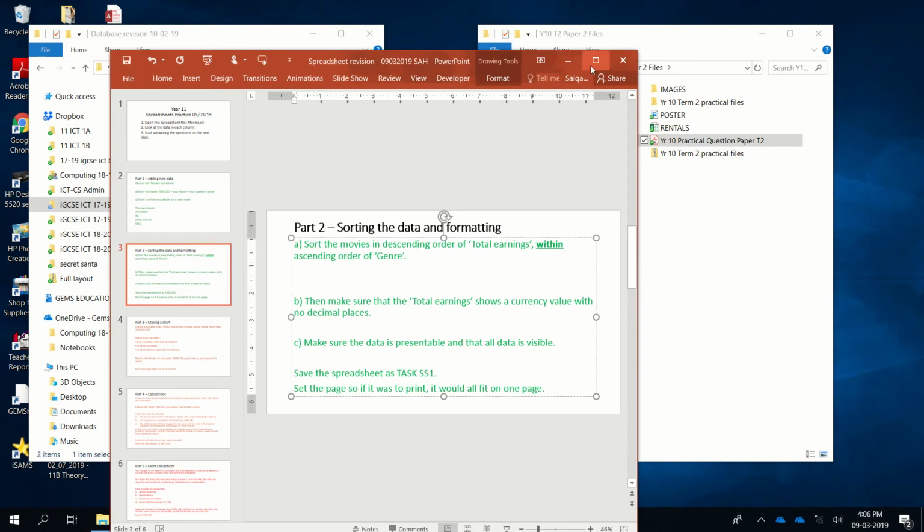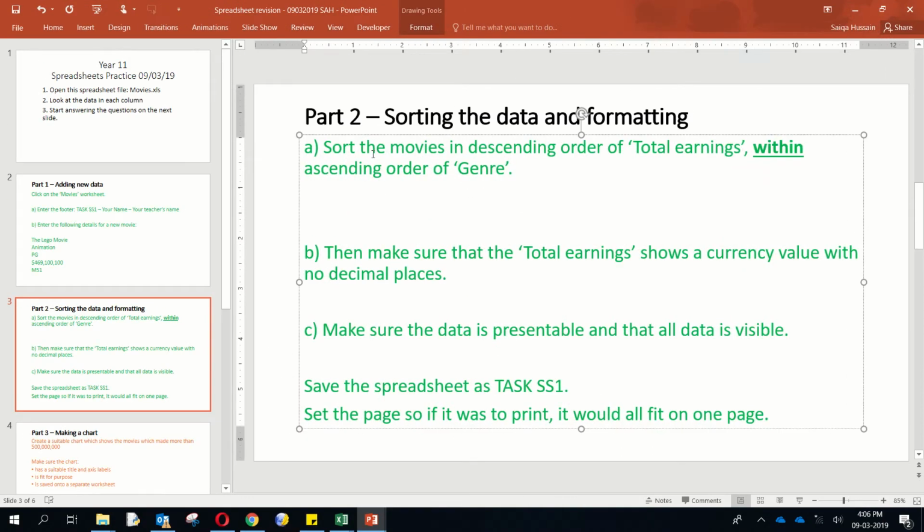Okay, so moving on with the second task, it says here to sort the movies in descending order of total earnings within ascending order of genre. You need to know that descending is the same as going from, let me just do this in brackets, Z to A, so it's in reverse alphabetical order, or it's from highest number to lowest number. So that's what descending means, okay?